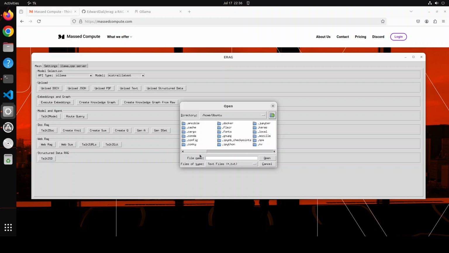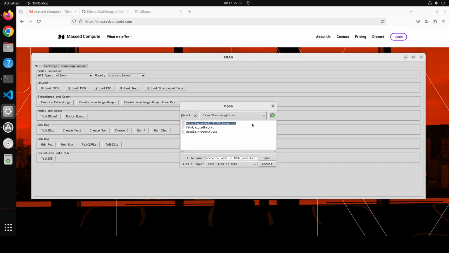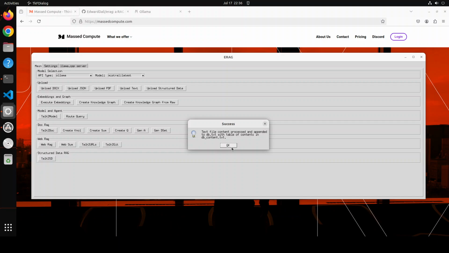It's very retro looking stuff. Interesting, I think. Okay, I'm just trying to search for my file here. So I'm just going to see my files. Okay, you see, as soon as I selected the folder, it has that text file content processed and appended to db.txt with table of contents in db_content.txt. So it already did that.